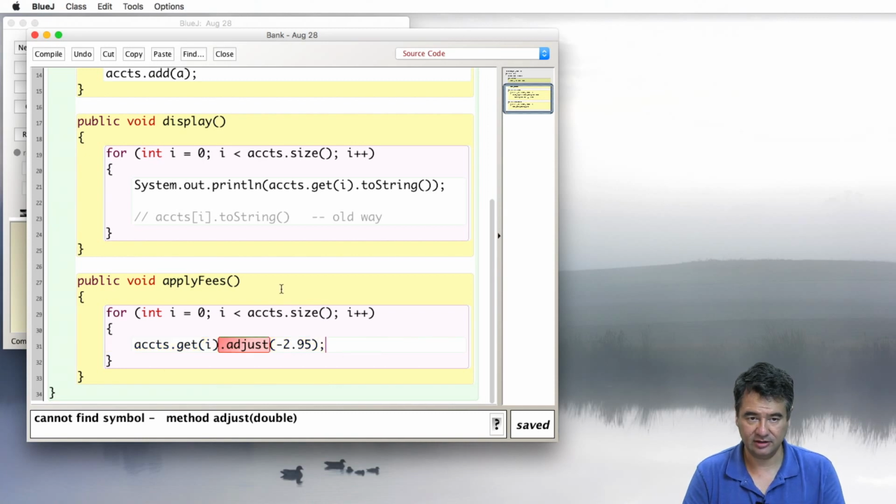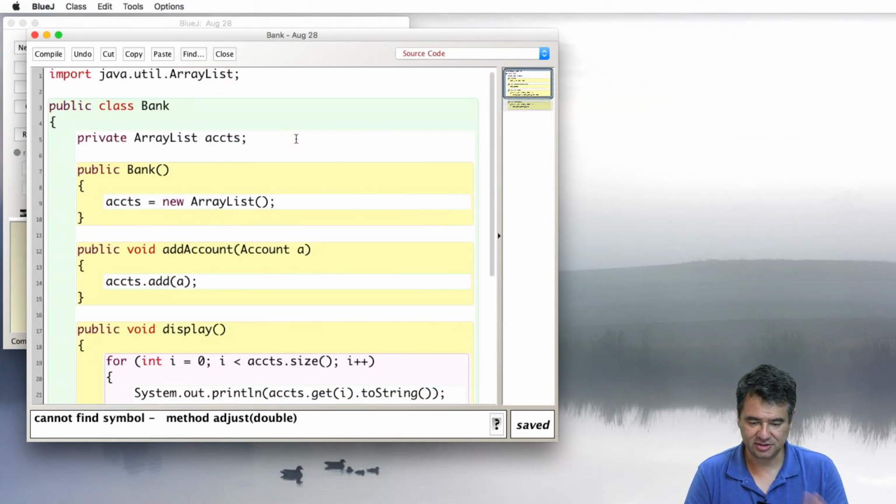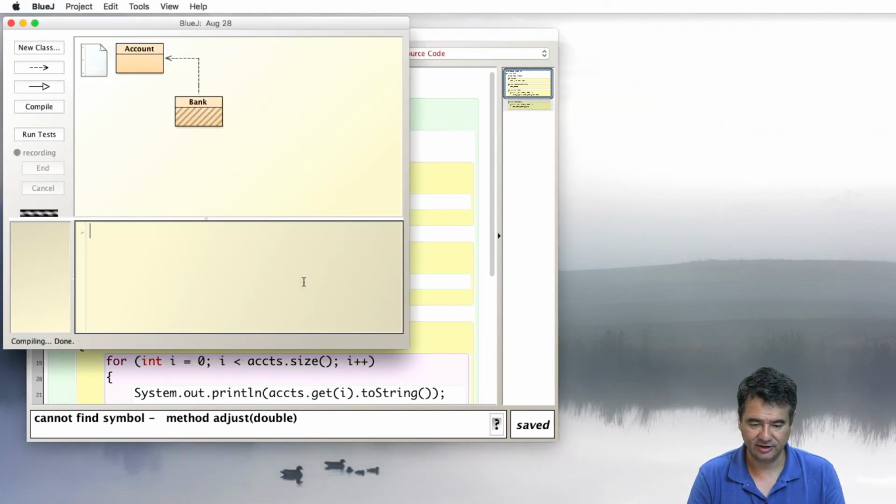Okay, so I'll get to that error in a moment. So those are the changes I need to make to my bank. Let me digress for a moment and show you how to use ArrayList in general. I probably should have done this a moment ago. So let's go import java.util.ArrayList. Actually, I'm not going to do the import. I'm going to show you can do this without import.